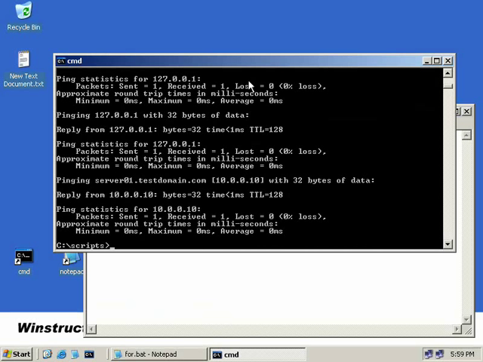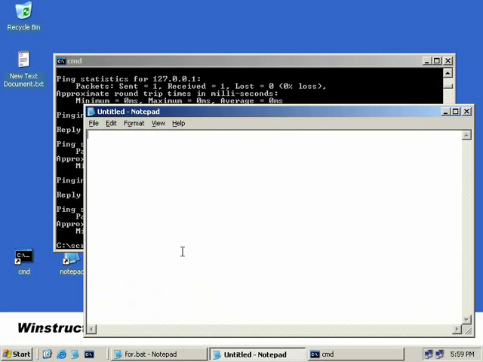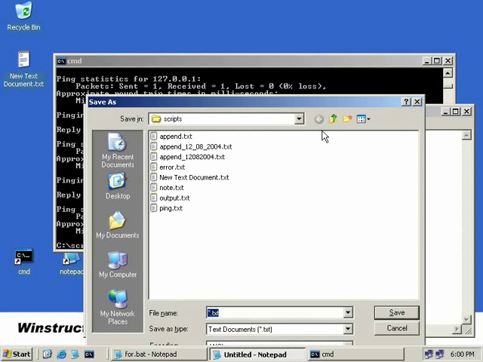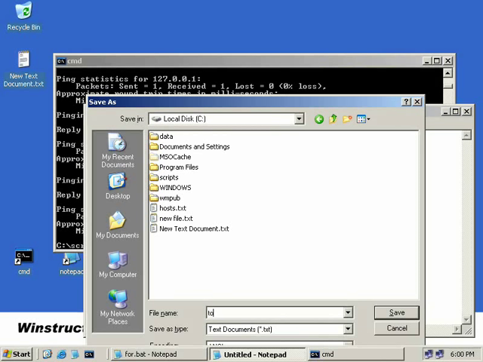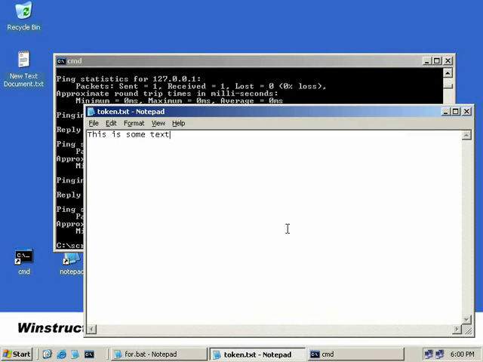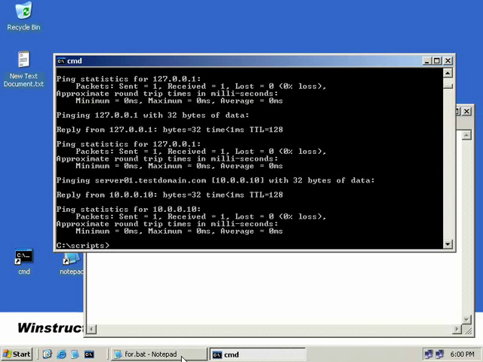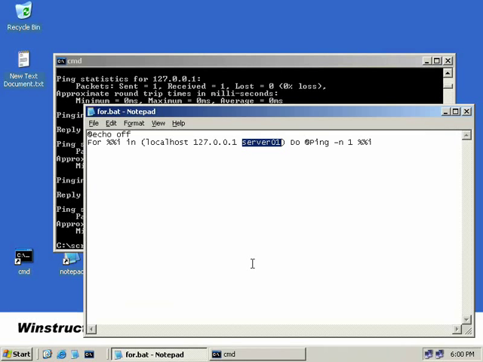But before we start this, let's open up another copy of Notepad here, and we'll enter in, "this is some text," and I'm going to save it on my C drive as a file called token.txt. Okay, and now I'm just going to close this. I'm going to go back to Notepad.